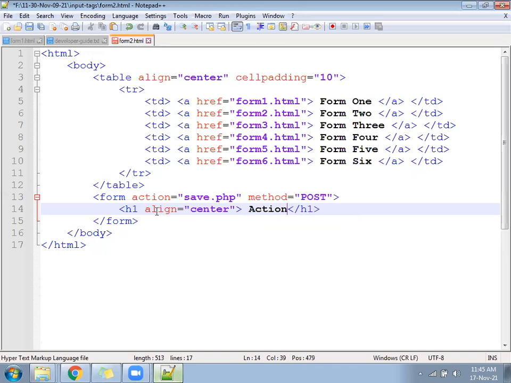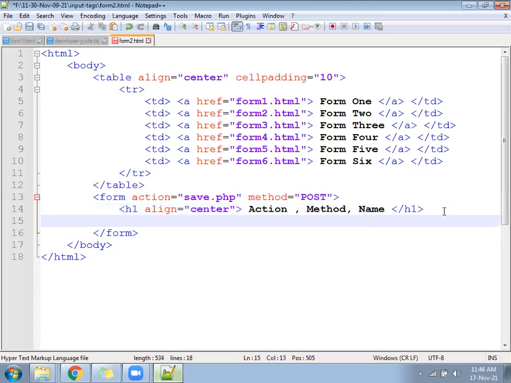Here we can write action, method, comma name. We are going to discuss about three properties: action, method, and name. How that all three work. Come down below. Write a table.